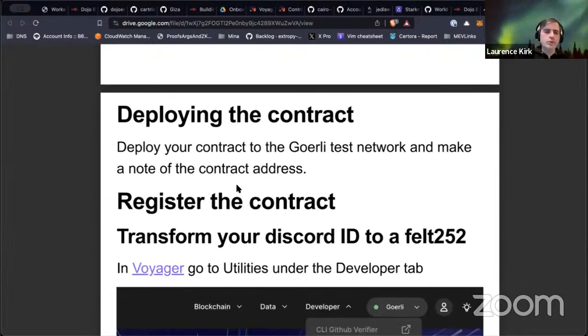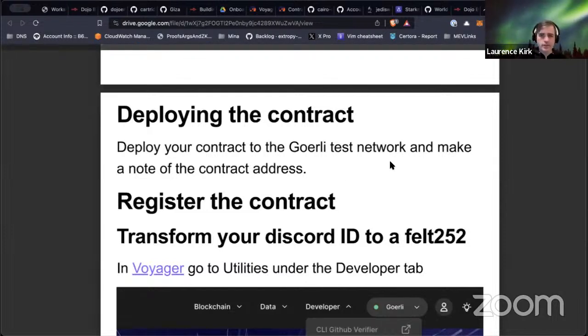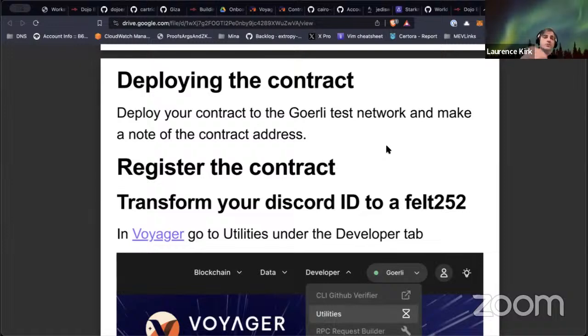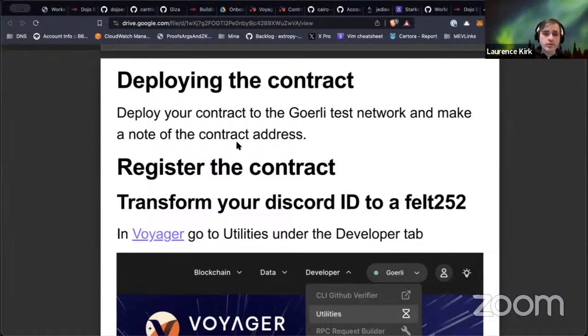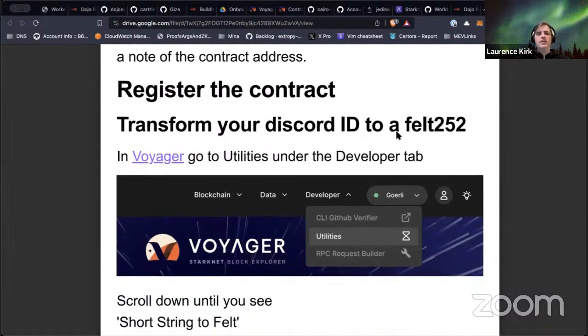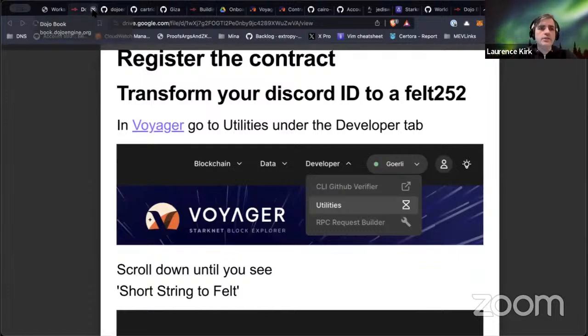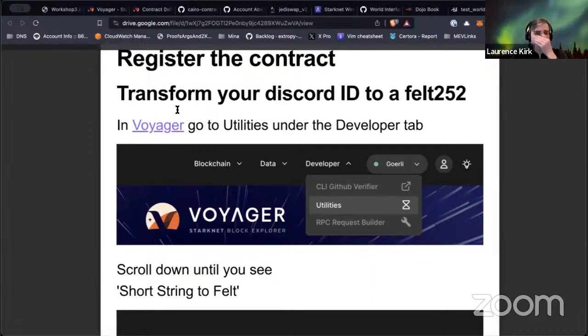So what you need to do, once you've written it, is deploy it to the Goerli test network. And once it's deployed, take a note of the address. Now, the easiest way to interact is to use Voyager. Once you've got the address, what you need to do first of all is transform your Discord ID into a number, into a felt 252.